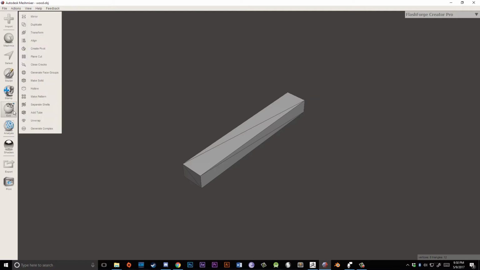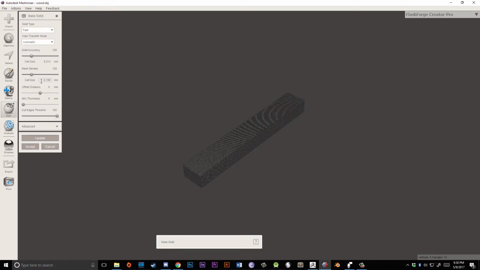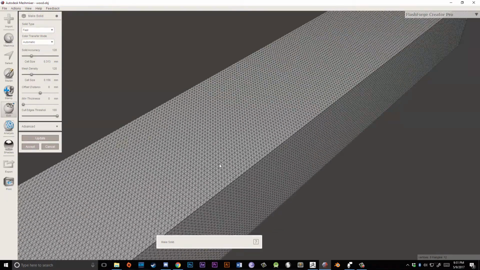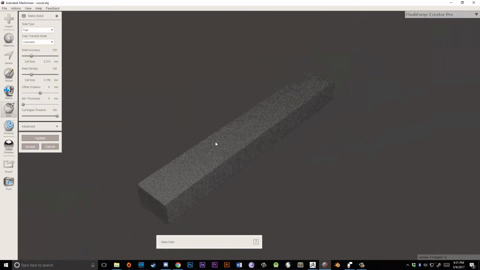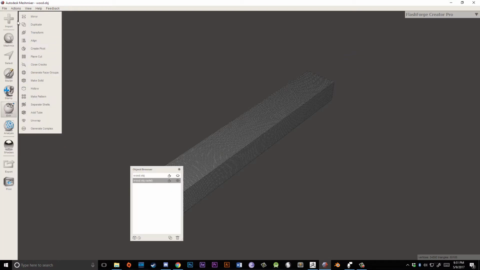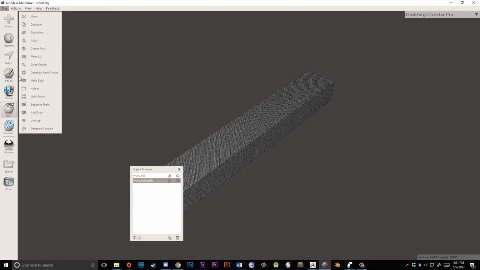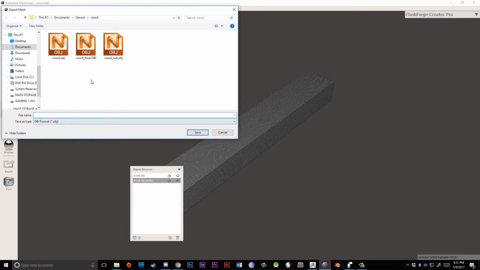So what I like to do is I go to Edit, and I make Solid. This subdivides it down. See that? See all the triangles we have now? Way easier to sculpt with. So we accept, and we're going to go up to File. We're going to export this piece. And we'll just call it wood_sub for subdivided. That's fine.